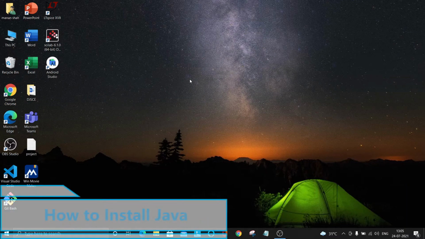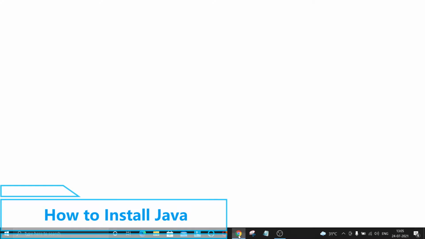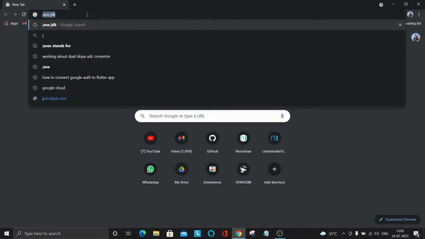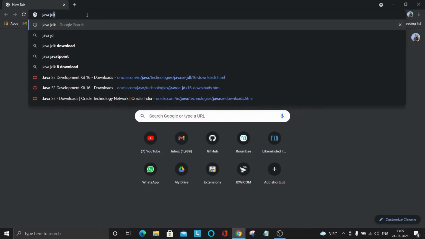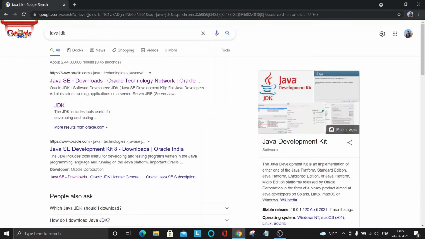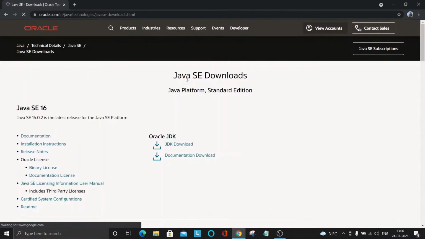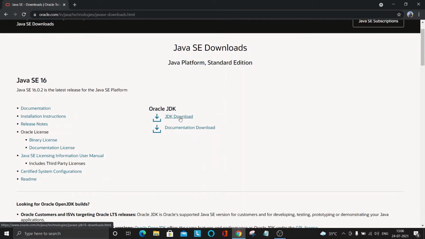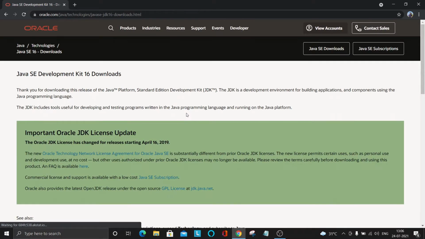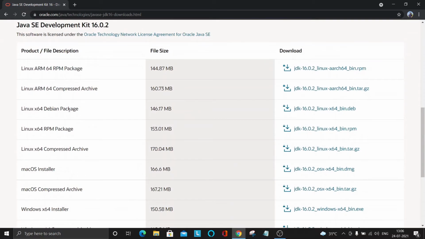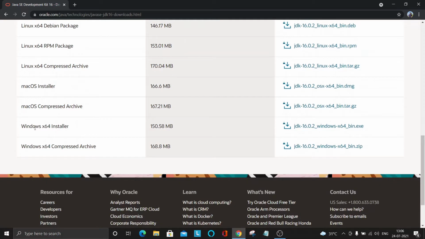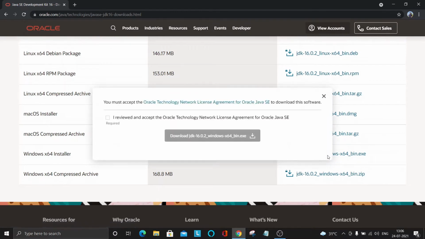Now for downloading Java, just open your browser and type Java JDK and press enter. The first website you will see is from Oracle. Open it, and inside Oracle, just go to JDK download. Inside JDK download, according to your OS, install the file. Mine is Windows 64 installer, so I will just click on it.